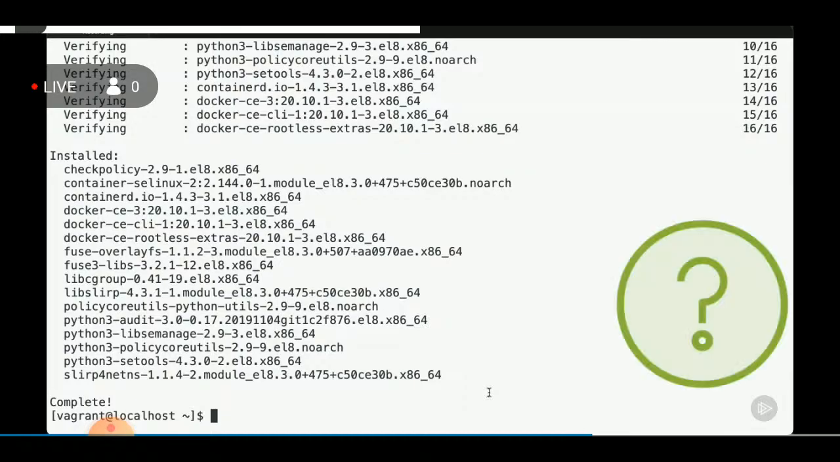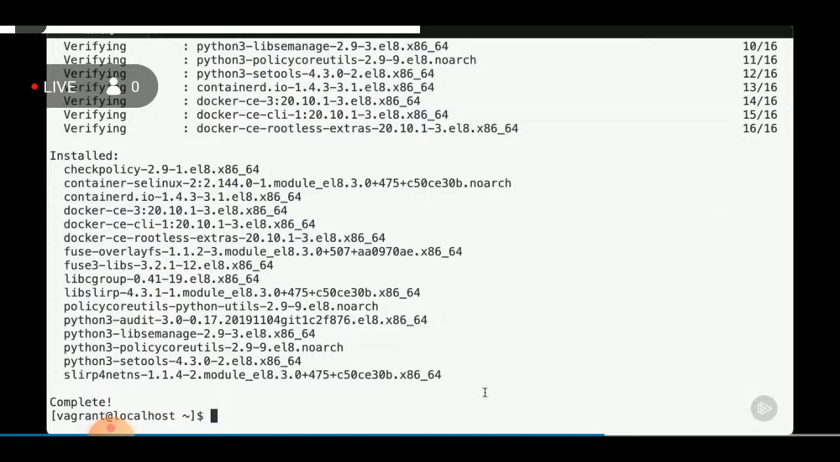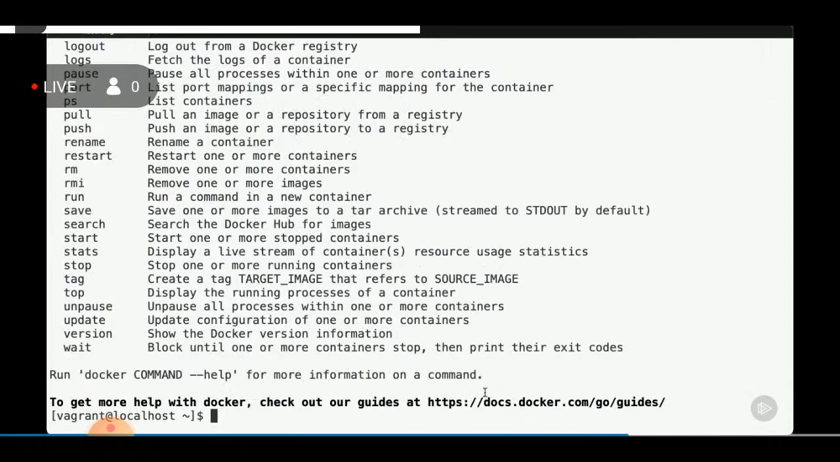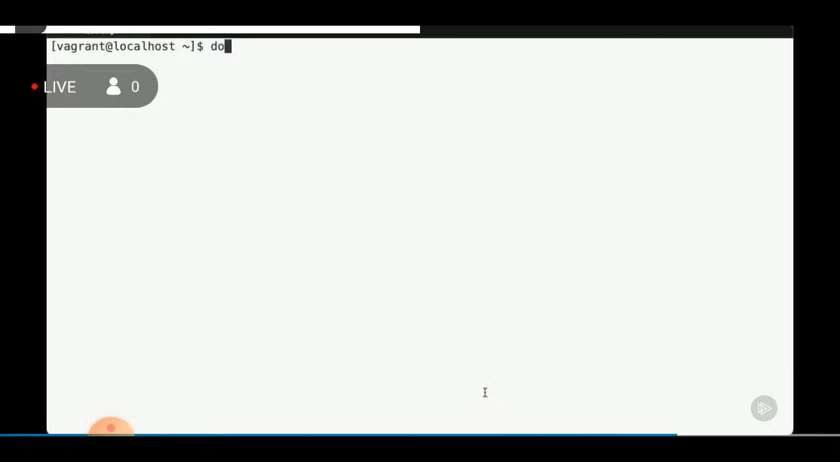How might I test that out? Well, I should have the Docker CLI available now, and I do indeed have it available. And before, you saw when I first created this VM that I did not have it available. So it looks like we're headed down the right path. If I want to check a little bit further, I might run the Docker version command.